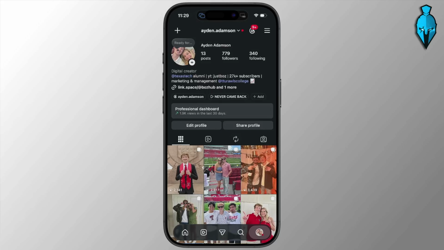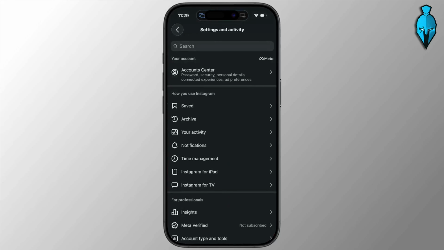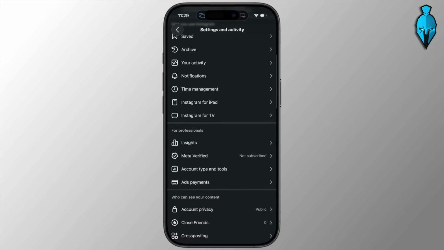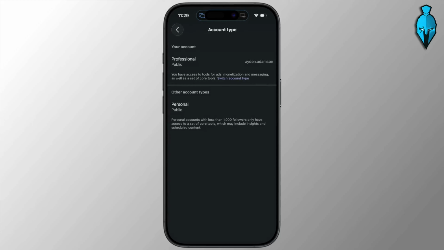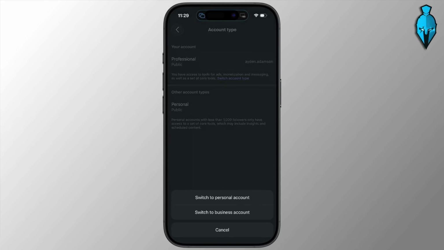First things first, go ahead and open up Instagram and you need to tap your profile icon in the bottom right corner and then go ahead and tap those three lines up in the top right. Go ahead and scroll down on here until you see the For Professional section and select account type and tools right here. And you need to tap switch account type from here. So select your account type, hit switch account type, and you need to switch over to a personal account.